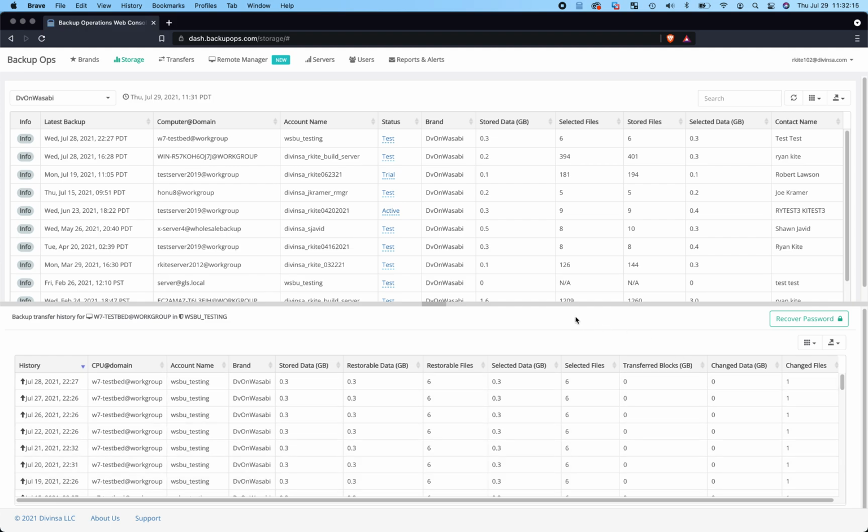And if you're ever in a case where you need to recover the password to do a restore for that customer, we have that available for you here, as long as the customer allowed for them to provide the password for you to back up in case they forget it. That's available for you right there.